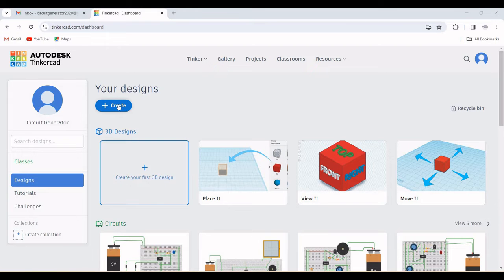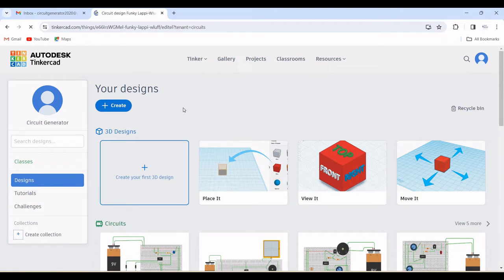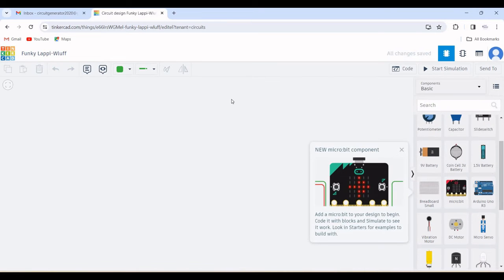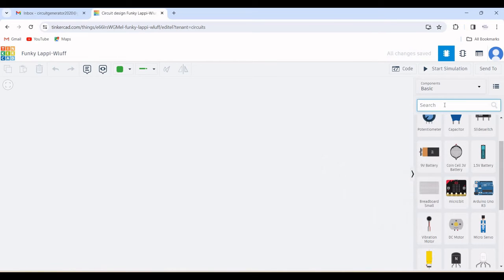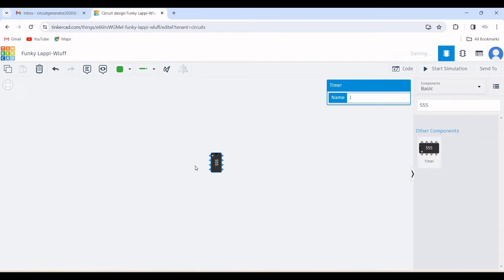Click on Create and select Circuit. We get a Tinkercad design environment. Now, in this design environment, let us search for the 555 timer component, select this component and place it on the design environment. In order to rotate, use the R button.